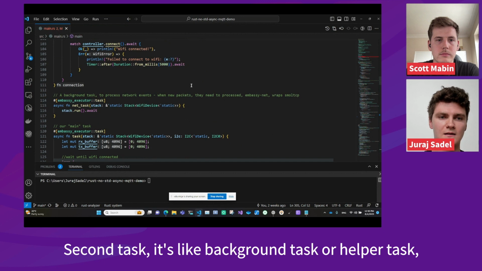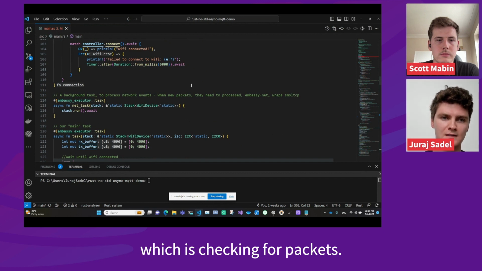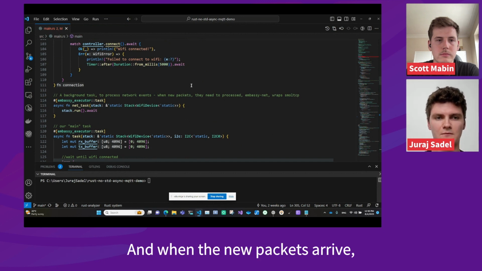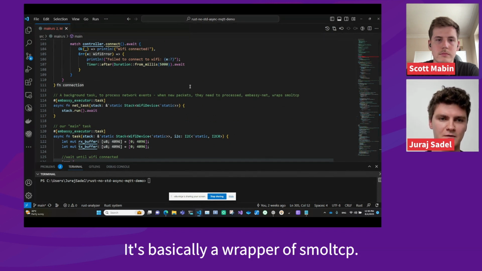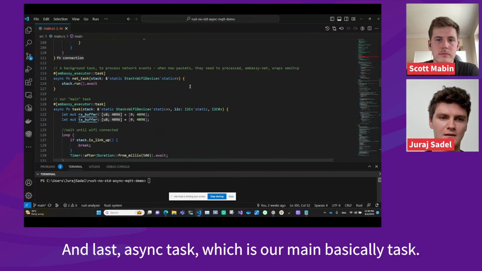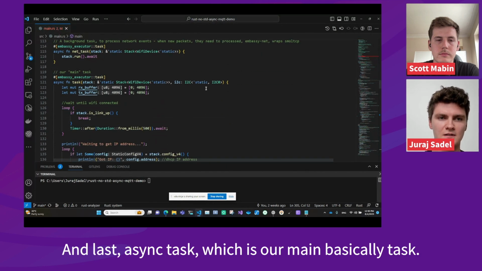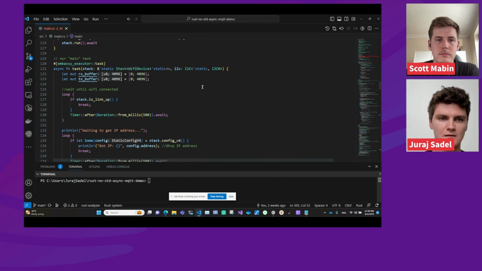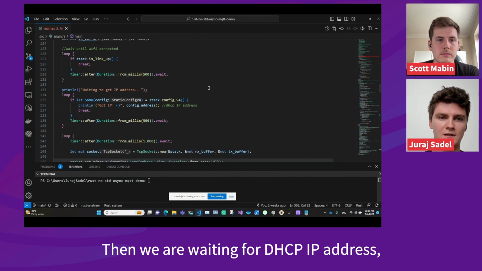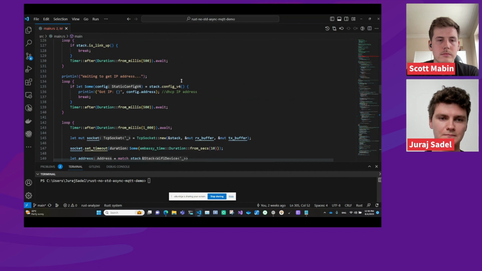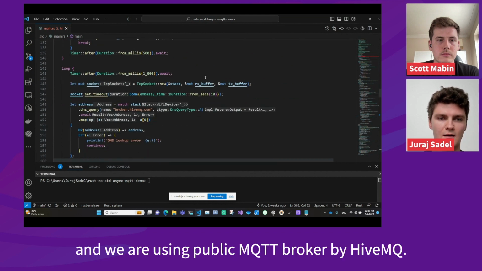The second task is a background or helper task, which is checking for packets. When new packets arise, it processes them. It's basically a wrapper of smoltcp. And the last async task is basically our main task. We are waiting until Wi-Fi is connected. Then we are waiting for a DHCP IP address, creating a socket, and we are using the public MQTT broker by HiveMQ.